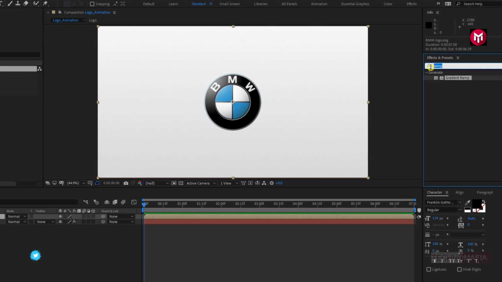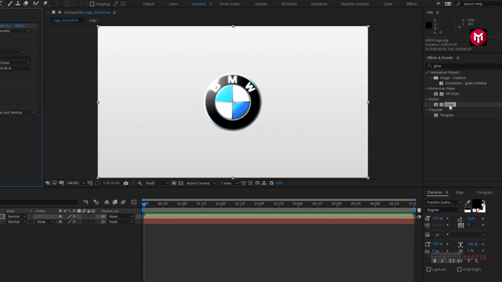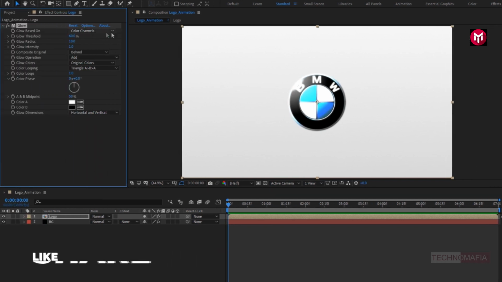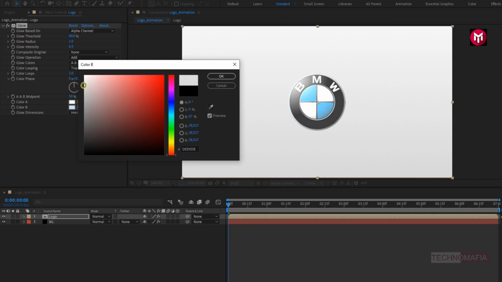Now in Effects and Preset, search for glow. Now let's add it to logo composition. For glow, we need to set glow threshold to 80%. Change glow radius to 1. Change glow intensity to 0.3. Now change composition original to none. Change glow based on to alpha channel. Here you can set any color for your glow. You can set it based on your background color.